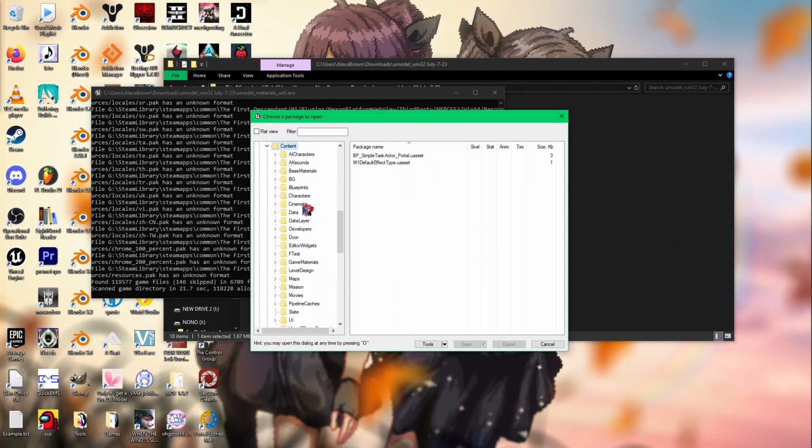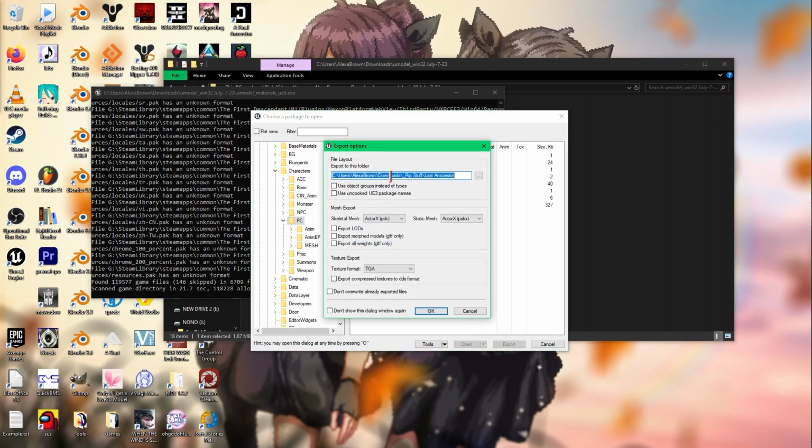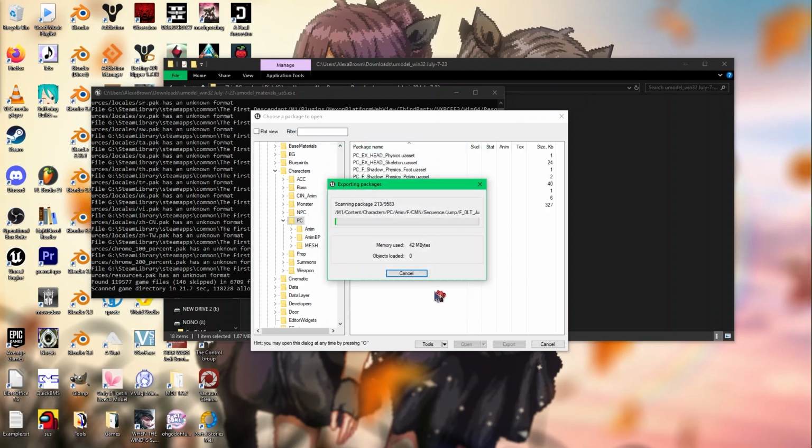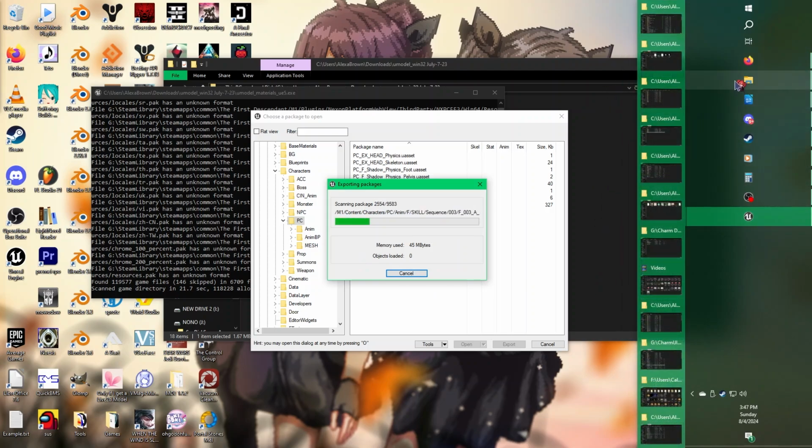Loads. Content, characters, PC, right click, export folder contents. Make sure the export path is where you want to set. PSK, PSKX, TGA. You can choose TGA or PNG, I just use TGA because I like it. Don't overwrite already exported files, and okay. This will take a bit, so once it is finished, we can move on to the next bit.